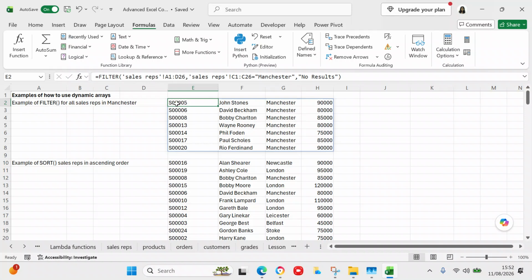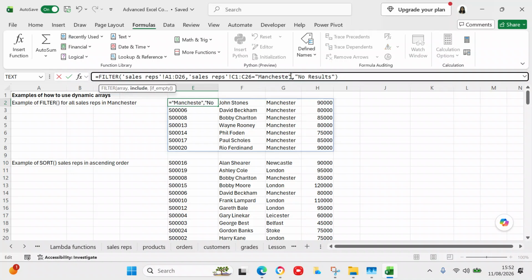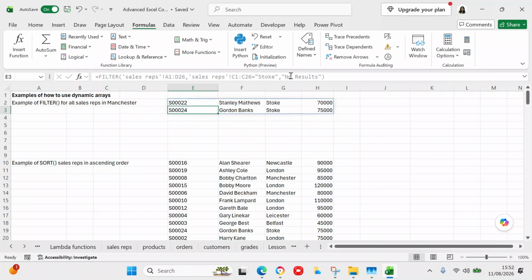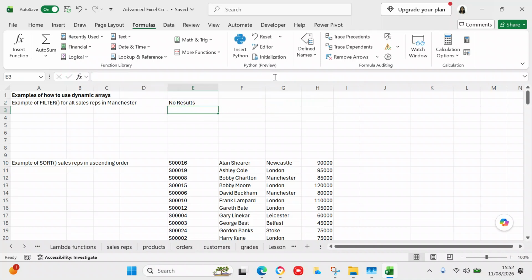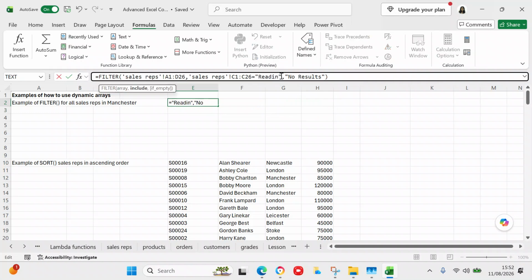So we've got Manchester here, and we've got 1, 2, 3, 4, 5, 6, 7 rows that say Manchester. But let's just try Stoke. If you try Stoke, there's only 2 rows that say Stoke. And let's just try Reading. And there's no results for Reading. So we're just going to go back to Manchester.